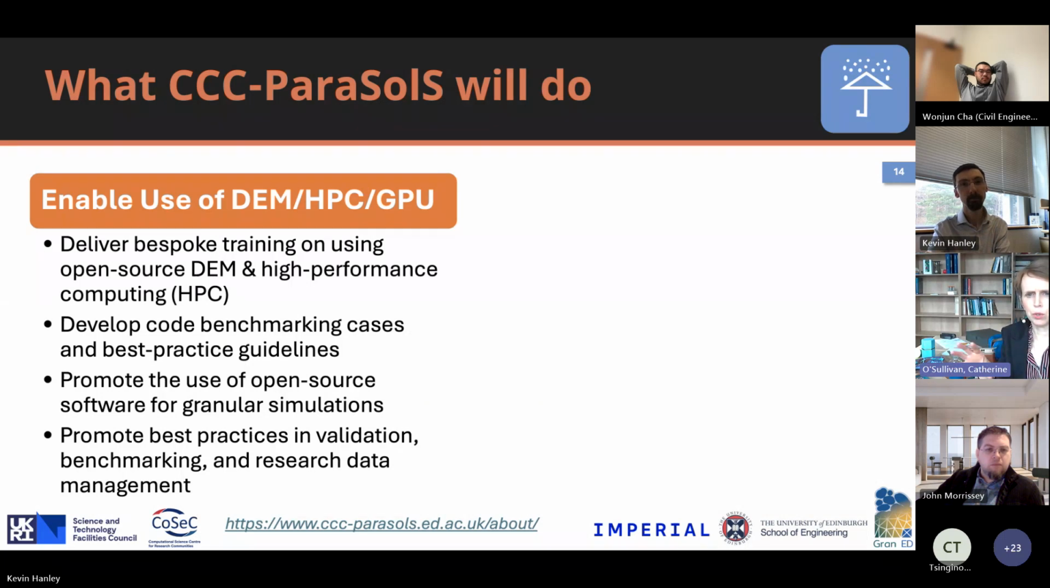So what we're going to do is deliver training on using open source DEM codes and using high performance computing. And one thing I want to say is, through this system, we will be able to give you access to some high performance computing resources. And hopefully that's something we're going to be able to sustain in the long run through the CCP. And CoSeC will talk more about that, I think, later this morning. But that's something we're hoping that we will be able to enable.